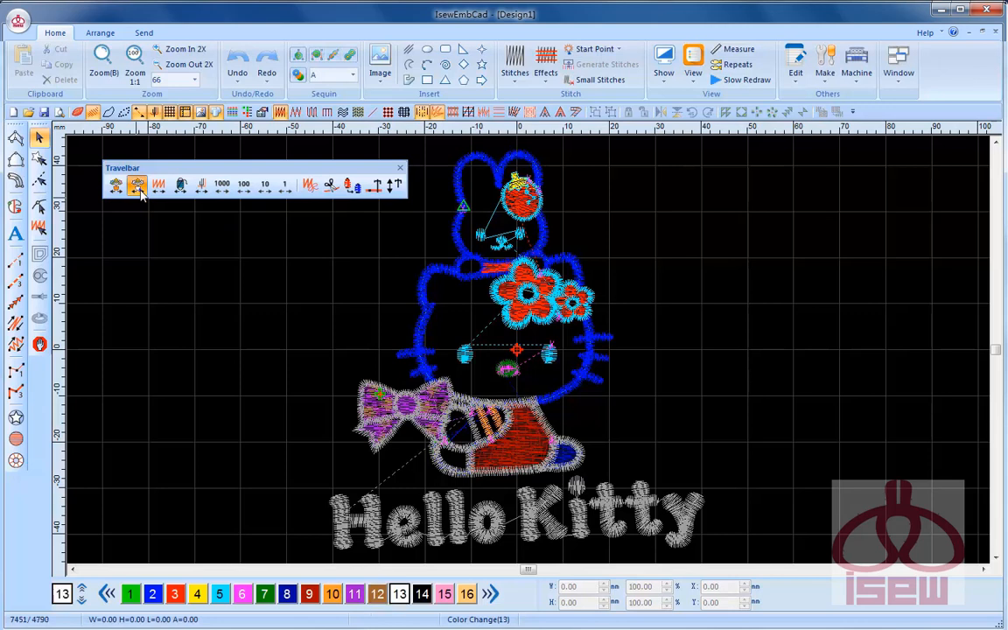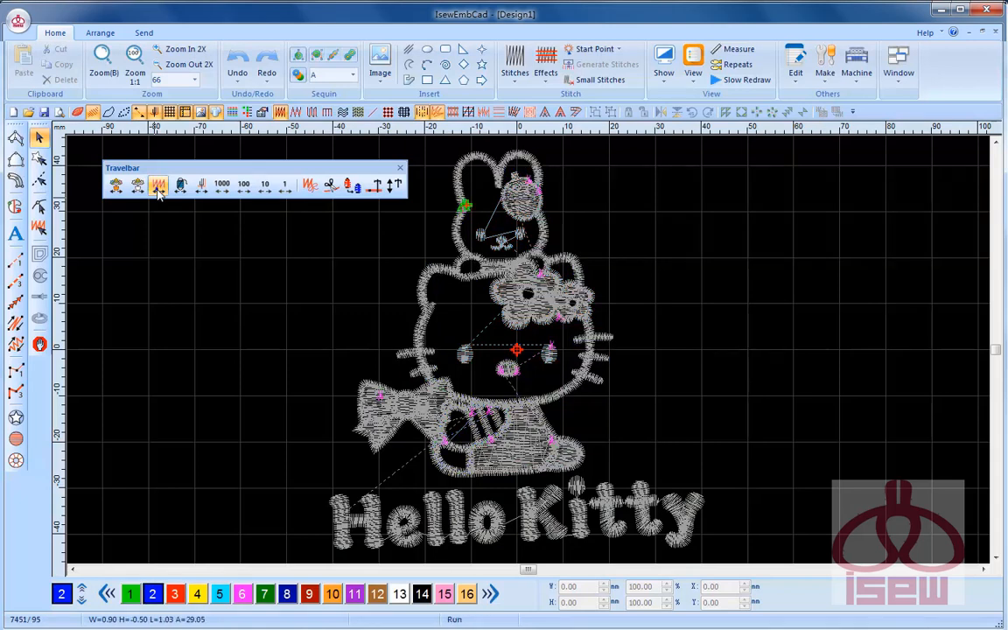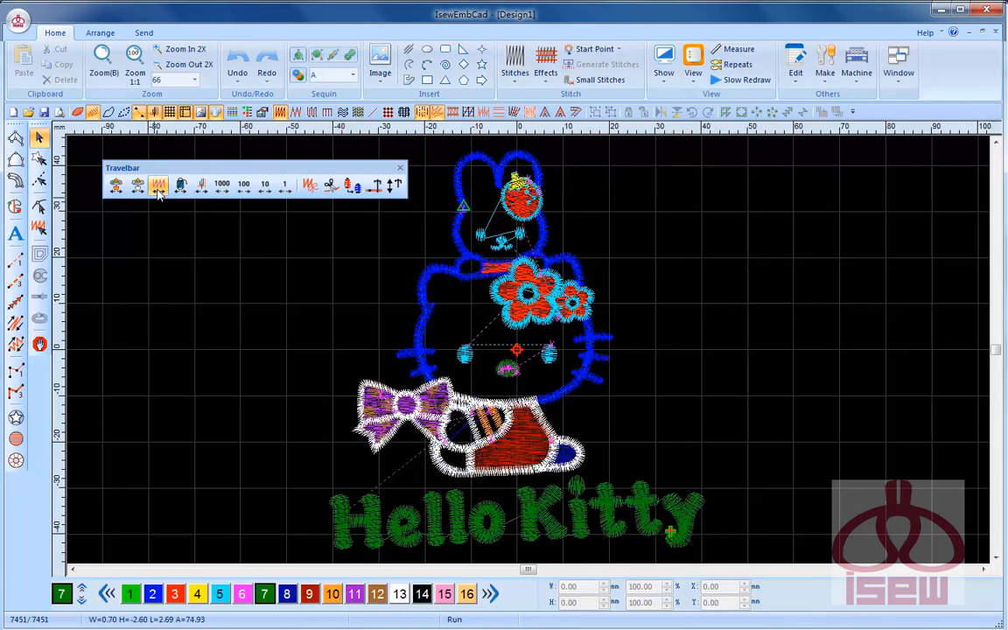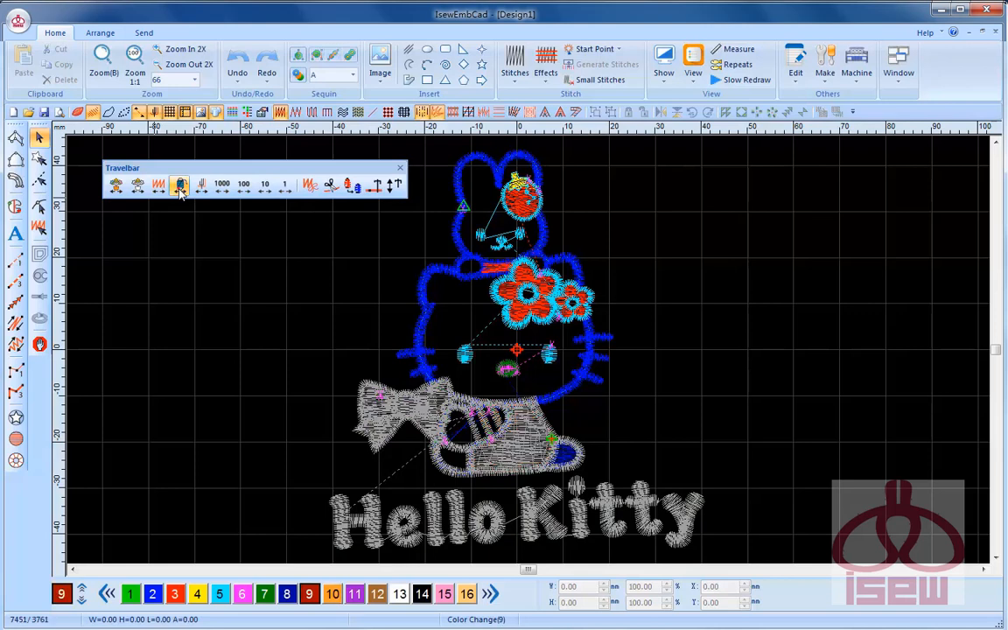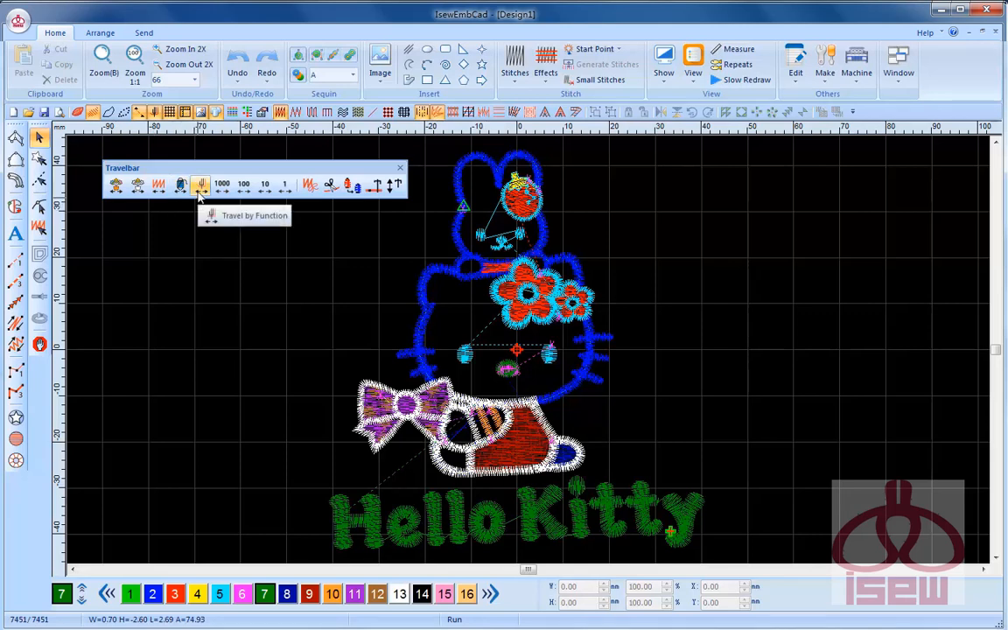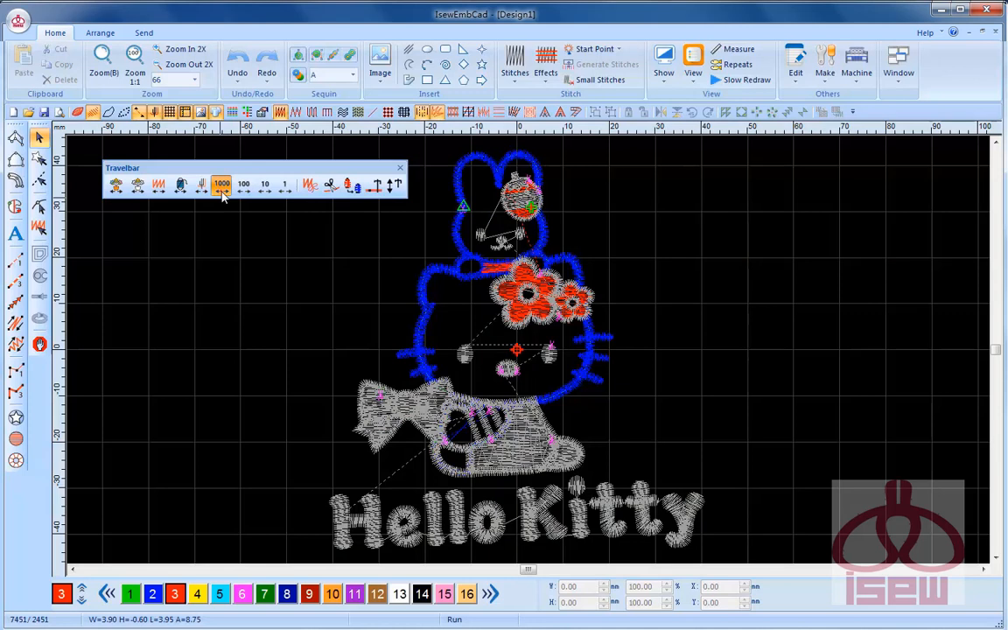To travel to the start or end of the design, right-click Start End Design, or press the Home or End keys. To travel forwards or backwards by 1000 stitches, right-click Travel 1000 Stitches.